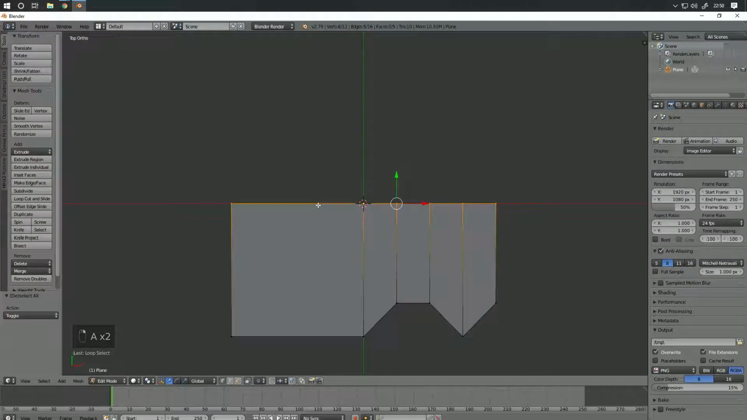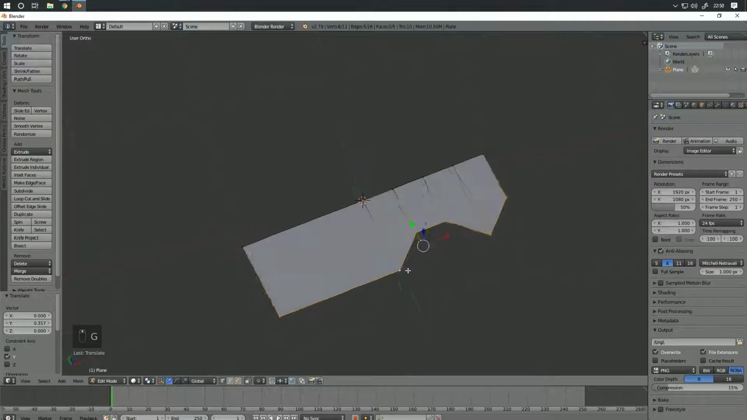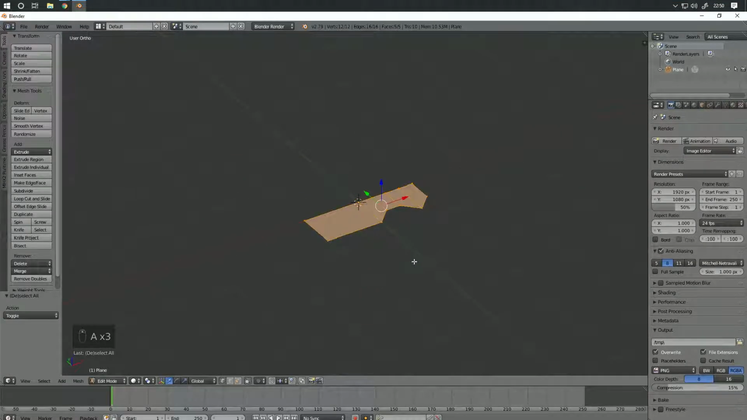I'm actually going to press Alt on these ones, so it'll select this loop. So that's the loop select, you do that by pressing Alt. And we're going to press G, Y, and bring that in. So now we have this.